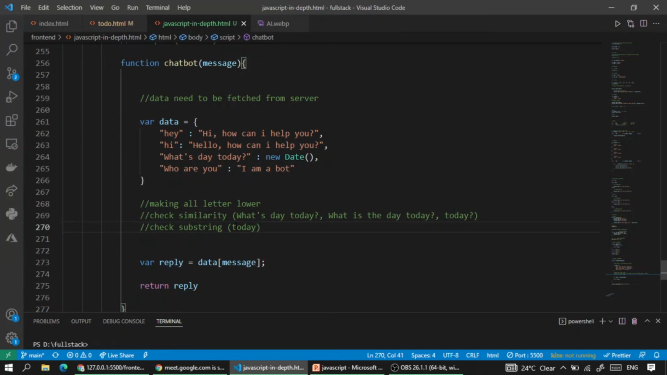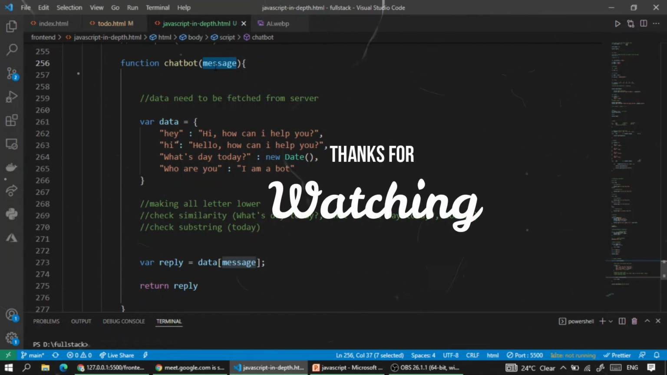But generally we use artificial intelligence, and we send the message to the backend, and at the backend we perform some Python code, and then we execute it, right? So that's all for today.